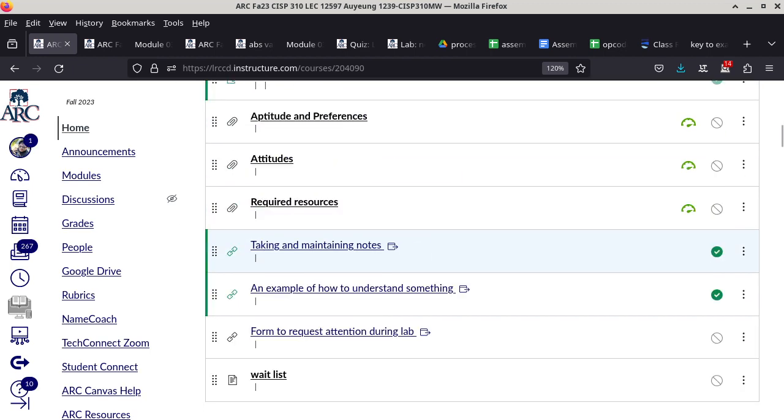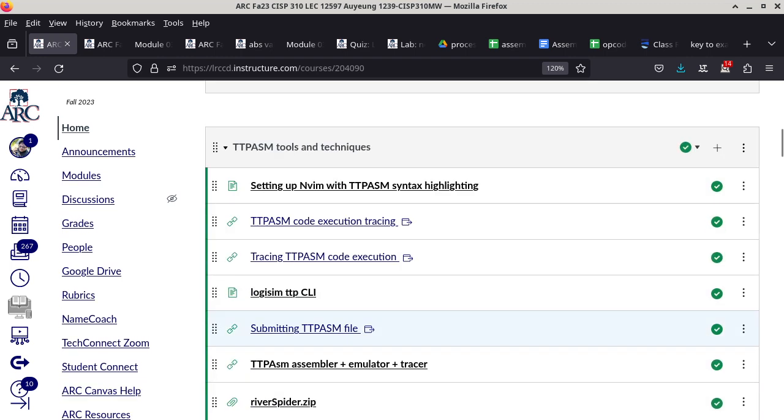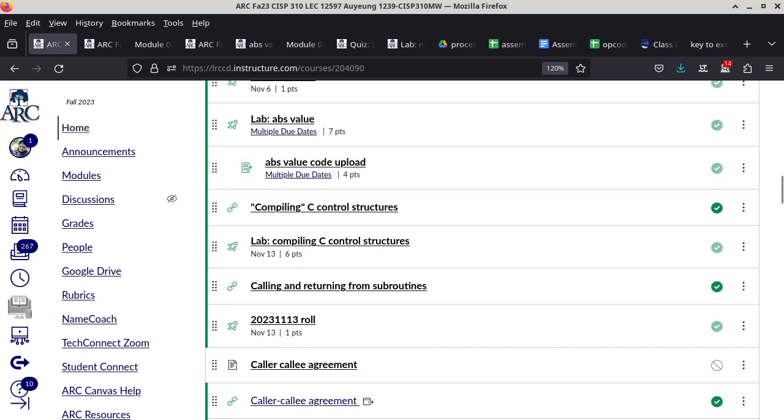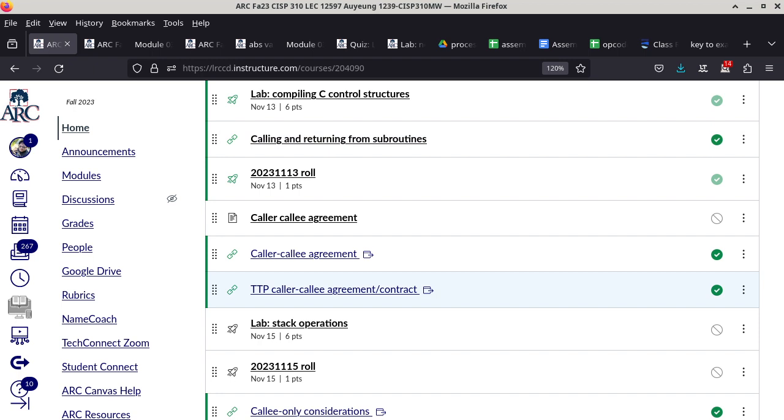So what we are currently at, there are a few things that are kind of important. Let me turn off all the tabs that I don't really need. Okay, the first thing is I moved all the topics that relate to how to use LogicSim, how to run the program from the command line, how to trace the execution of the program, and also the tools that you need, like Reefer Spider. I moved all of those into their own module. TTPASM tools and techniques is a new module. All I did was reorganize things a little bit. This way, everything that relates to how to use the tool is in its own module, and all the actual topics for the class are now back in this particular module. So it's easier to find things this way, I think.